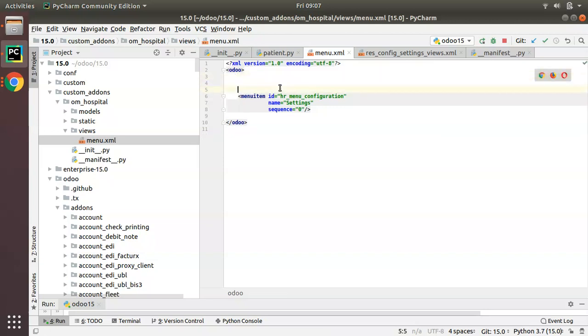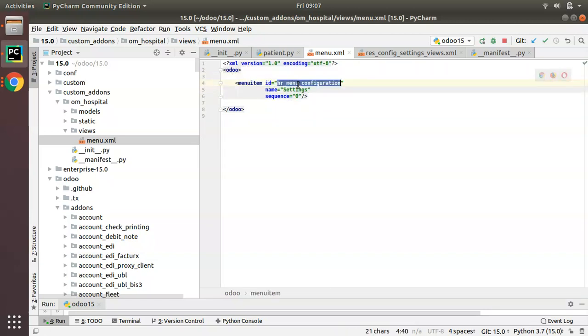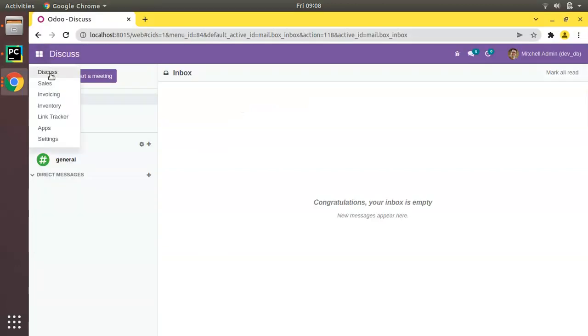I have already copied the menuitem. Then you have to give an id. We are going to create a main menu for the hospital, so I'll give it menu_hospital_root, or you can put hospital main menu as you wish. Whenever you give a name or id, just give an appropriate name so that we can understand it later. Then you have to put a name for the menu. If you go to the Odoo UI, you can see Discuss, Sales, Invoicing, and labels all coming here.